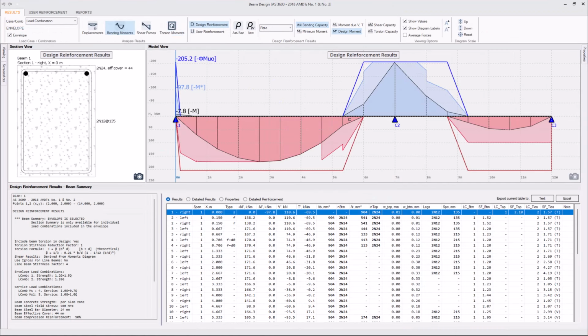Upon opening the beam window, the software has designed the beam, and these results are shown by default as design reinforcement results. The design has been run using the design parameters as specified under material properties in SLB, namely N24 bar for bottom and top reinforcement, N12 bar as tie, and 44mm effective cover.